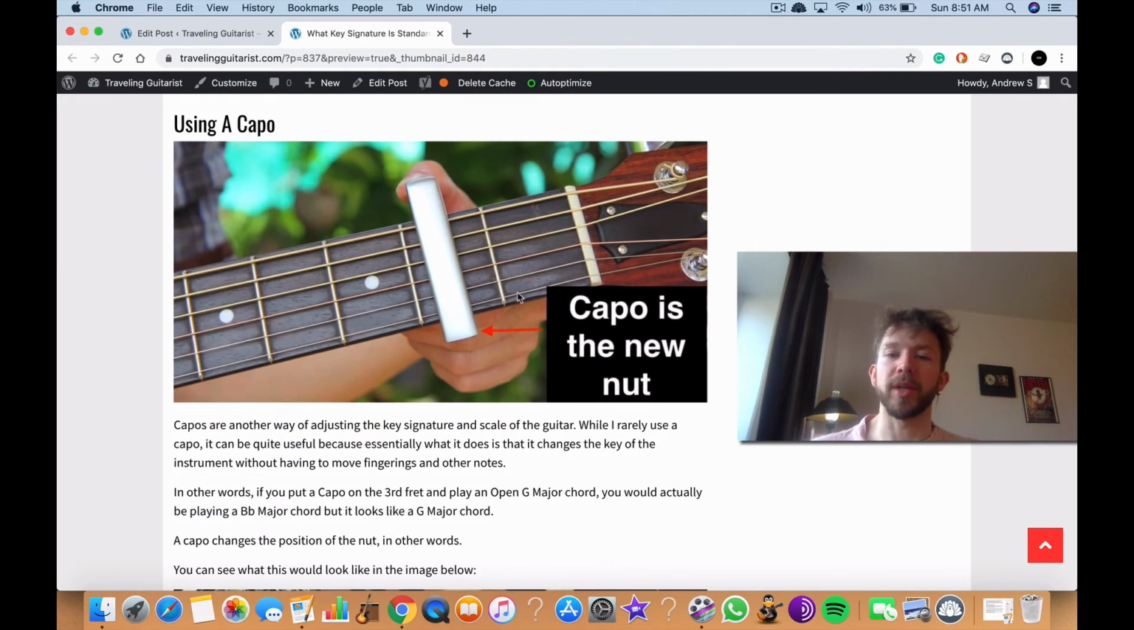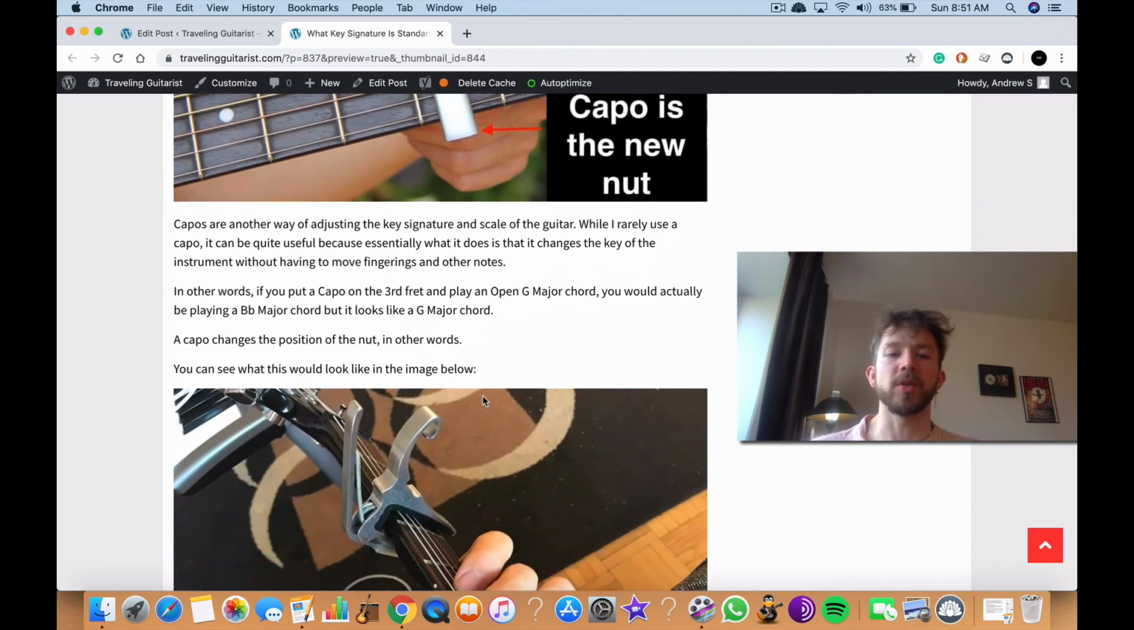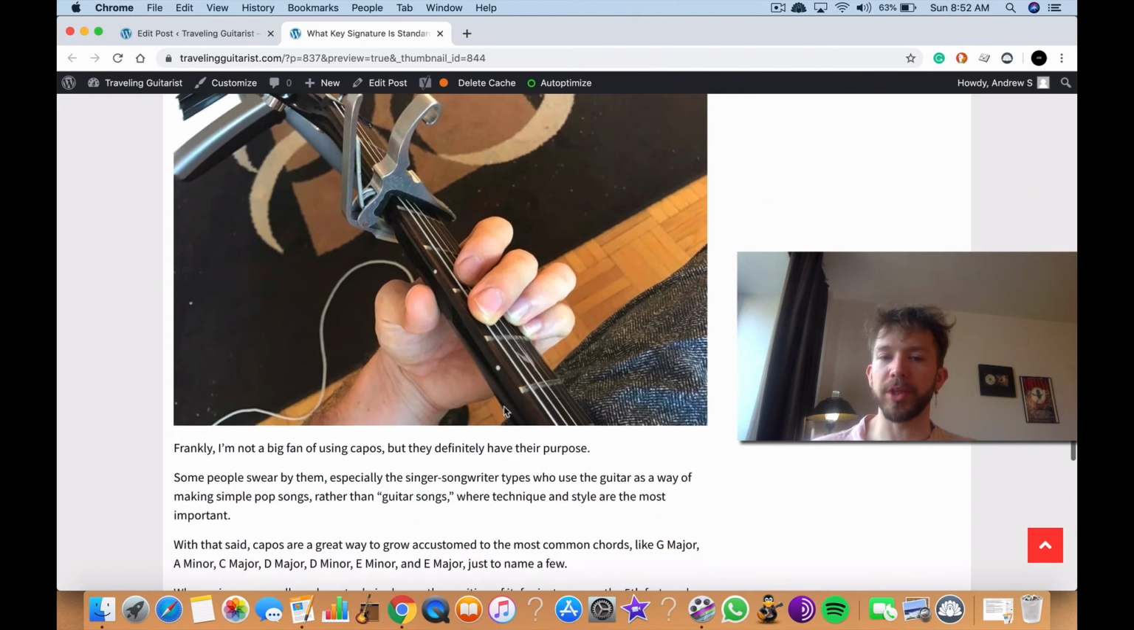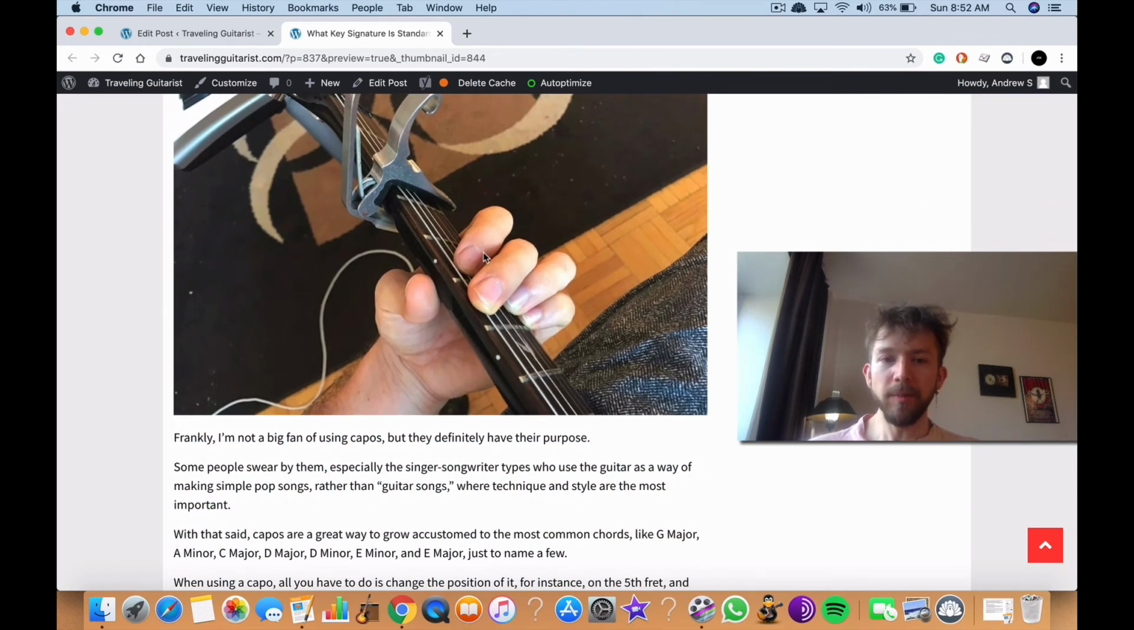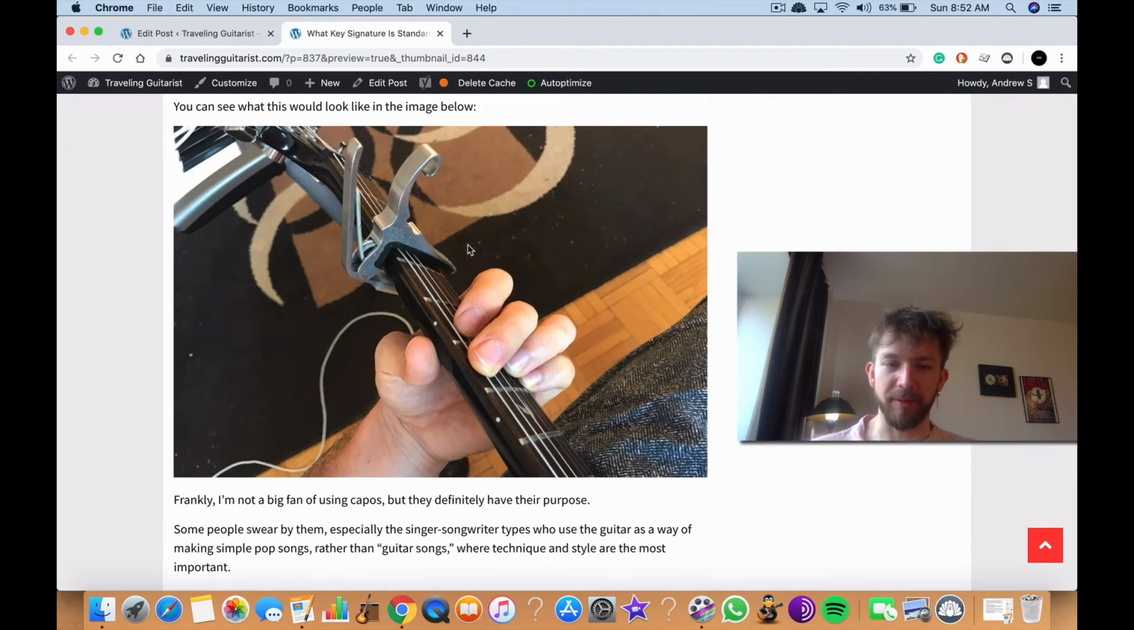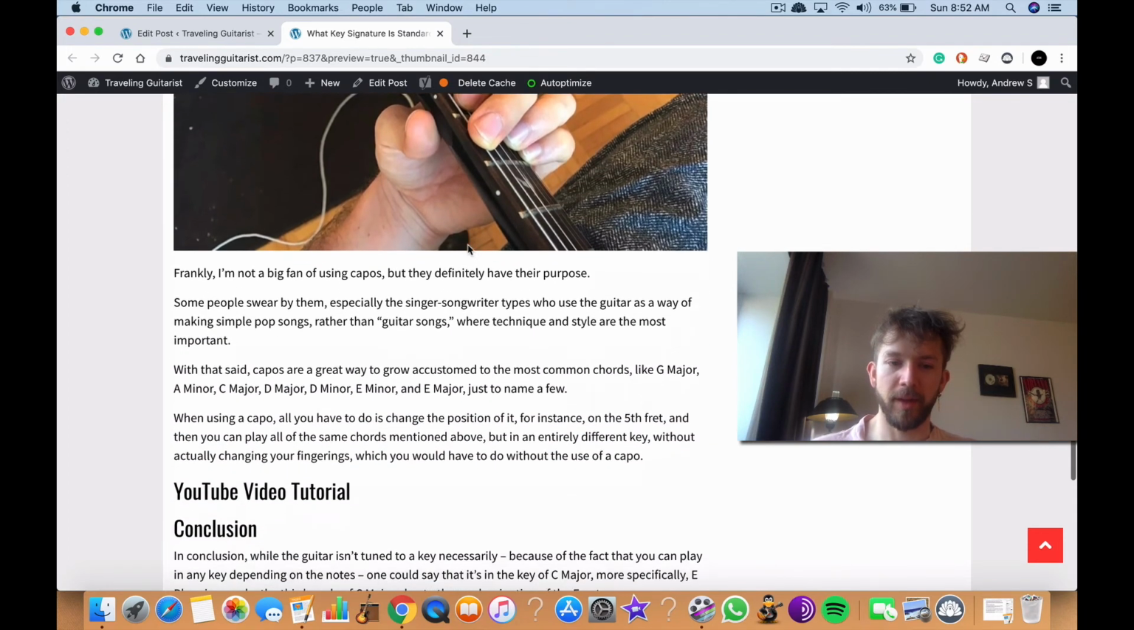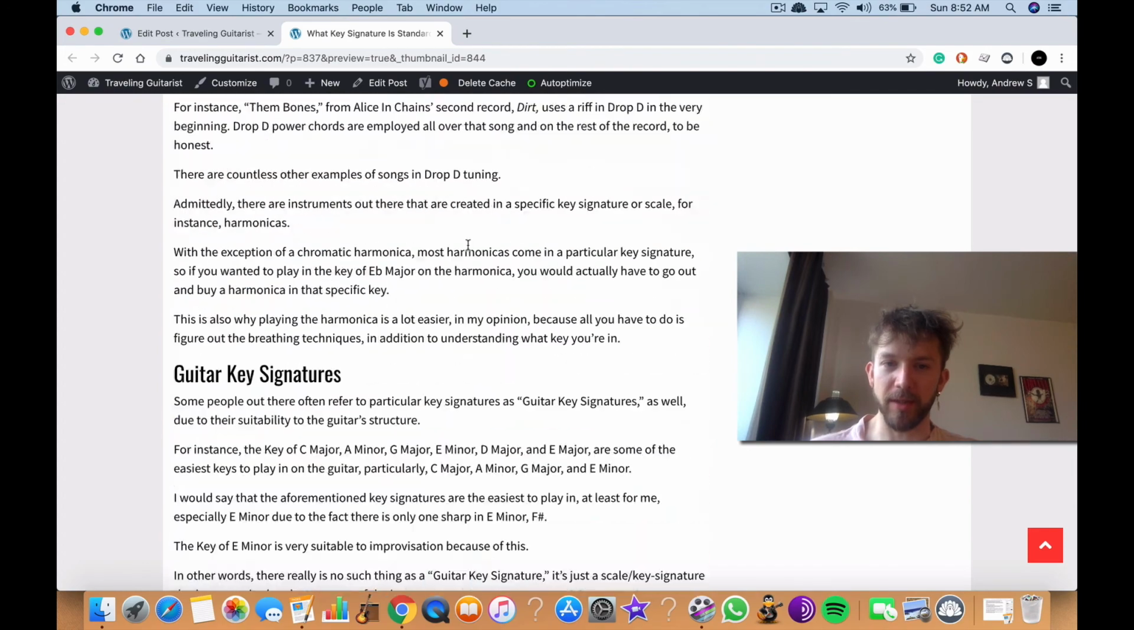Another way you can change the tuning is with the capo, and what that does is it just changes the position of the nut. So if you played an open G major chord like this on the guitar, that's actually going to be a B flat major now. So that's how you can change the key as well.